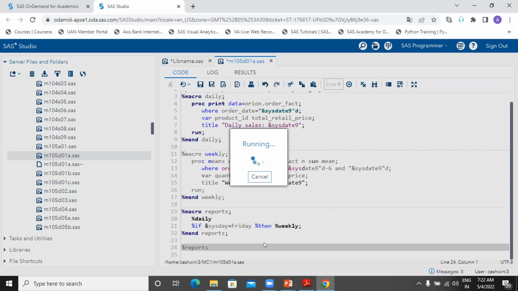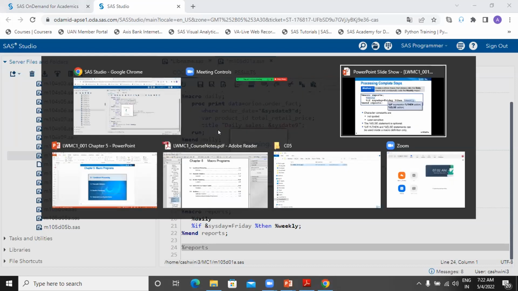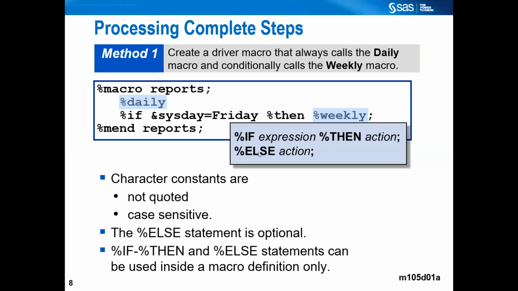let's move on. Create a driver macro that always calls the daily macro and conditionally calls the weekly macro. That is what you have done. So you're writing your conditional processing statements within the macro, which is preceded with a percent sign for these keywords: if, then, else. Character constants are not coded because we know it's a macro language, and for these macro variables within your macro program, no need of giving any quotation marks. No quotation required, and of course it's case sensitive.